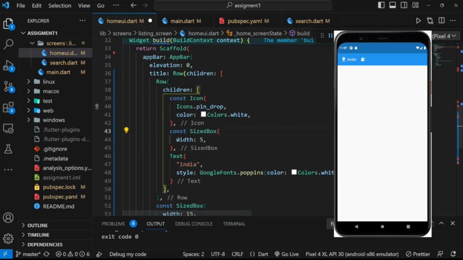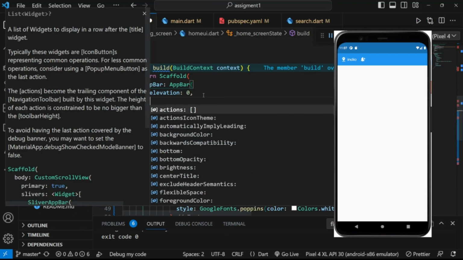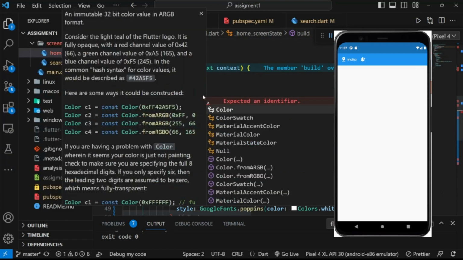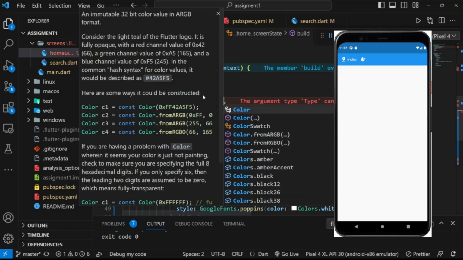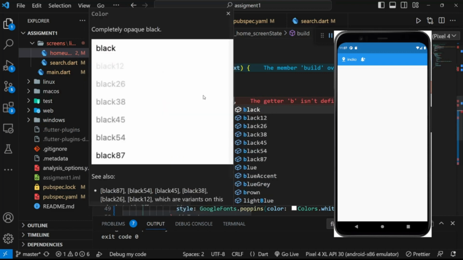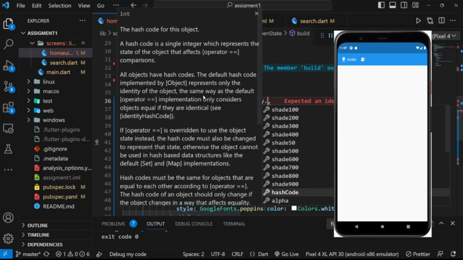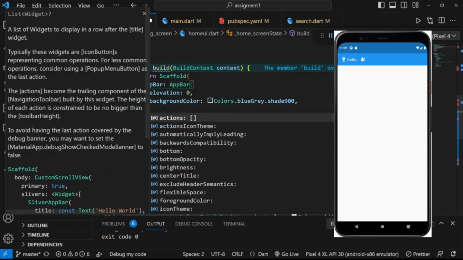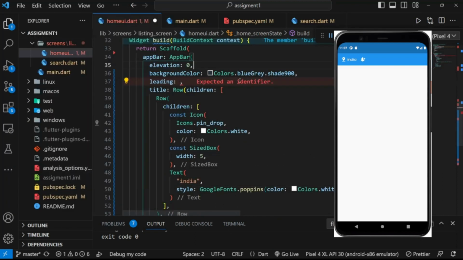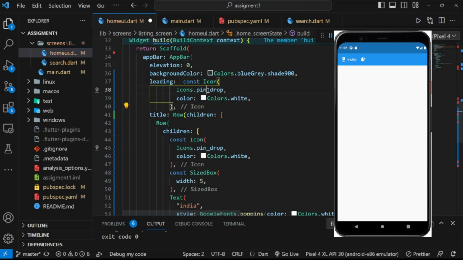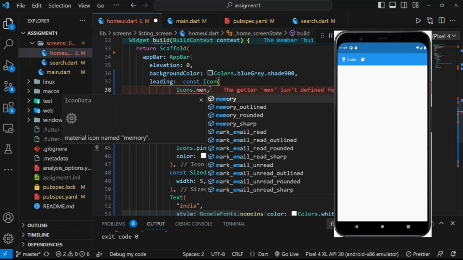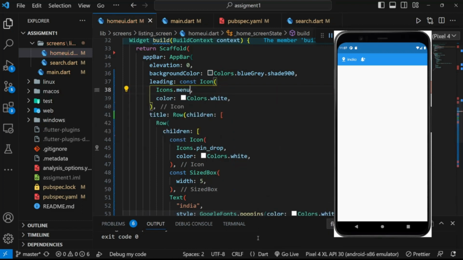The only thing we want to add is firstly the background color. For the background color, we are choosing Colors dot blueGrey, the darkest, the 900. And we also want the leading. For the leading, we can copy this and replace this with the menu option. Perfect. So this is the app bar.